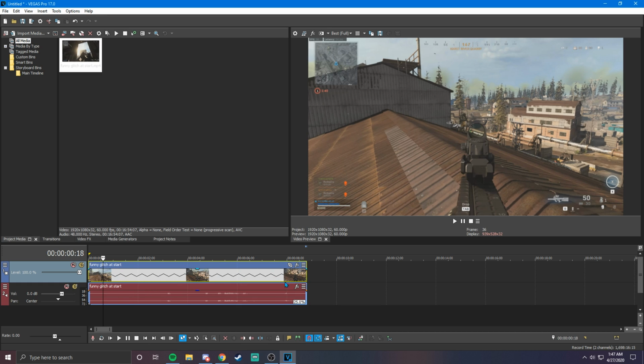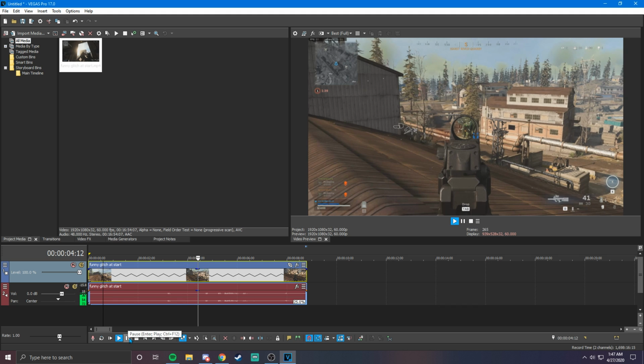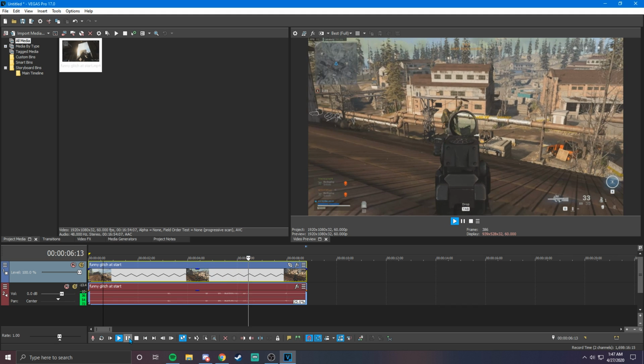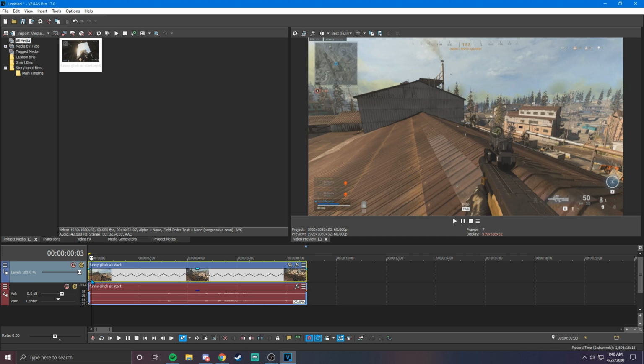So with that being said, we stretch it out to its full ability. Let's see how slow it is. It might lag a little bit, but let's see. So there you go. It's pretty slow. But that essentially is your slow motion effect.